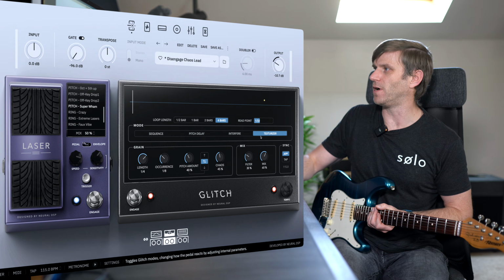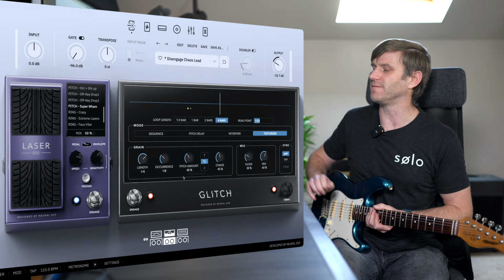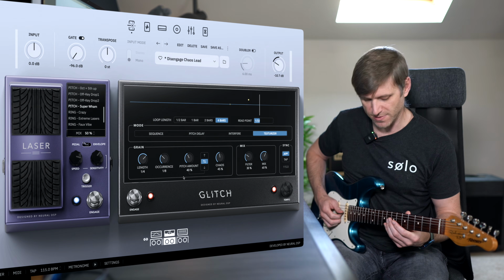What I did, I set it to the longest length here. I've got 4 bars. It's on texturizer, left kind of probably the default settings, and then I get this sound.